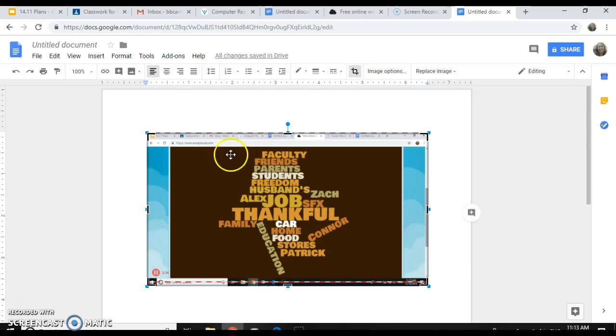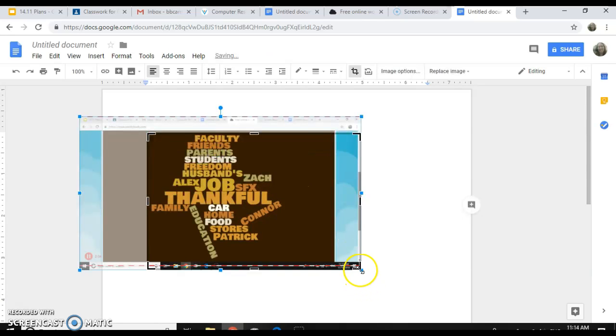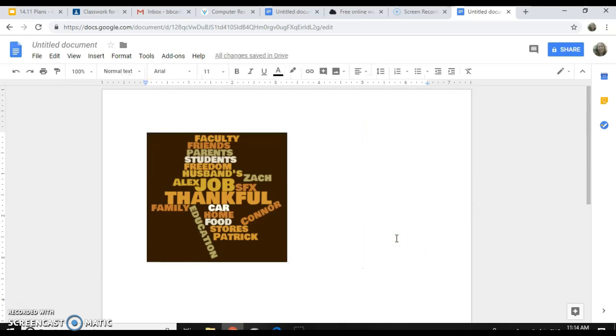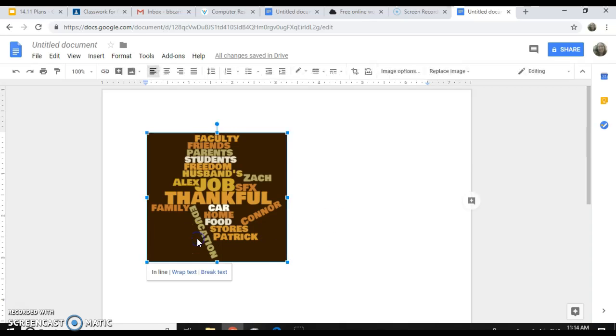At this point, you are going to crop it. So double click on that image and then move as best as you can. Move the sides in to take a screenshot and have your picture.